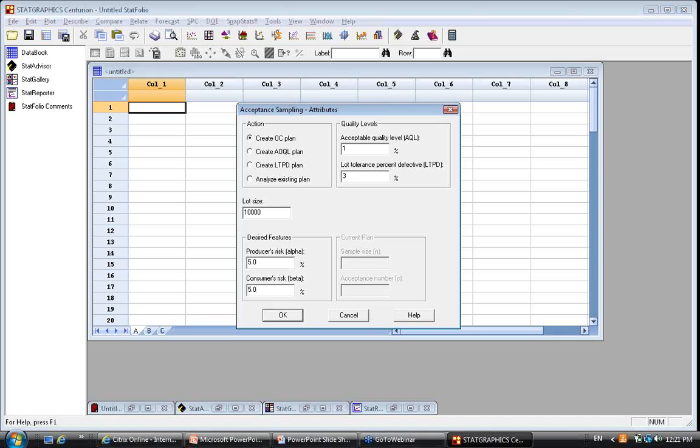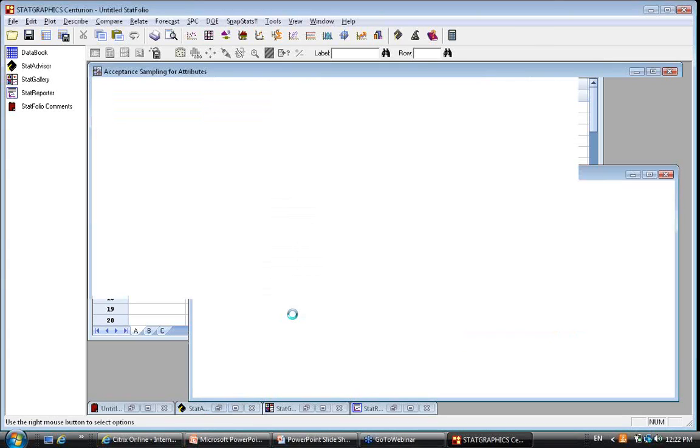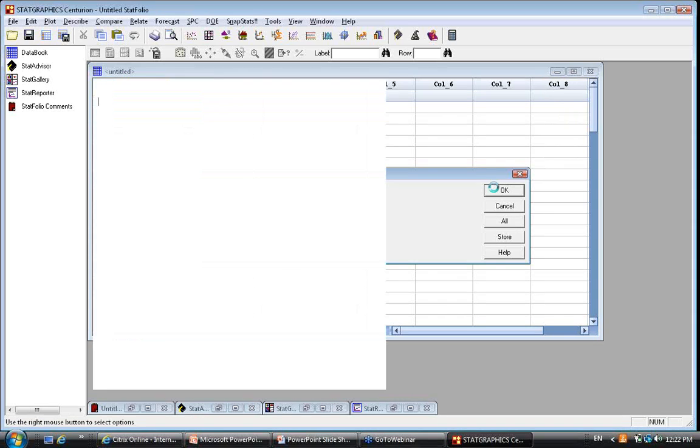What we are going to ask the program to do is find an acceptance sampling plan so that there's only a 5% chance of rejecting a lot if it has only 1% defective items, but at the same time only a 5% chance of accepting a lot if it has 3% defective items. Basically, I'm controlling 2 points on my power curve, and it's going to come up with an acceptance sampling plan for me. So let's press OK, and let it do a little work.